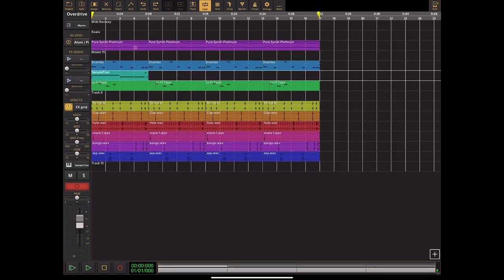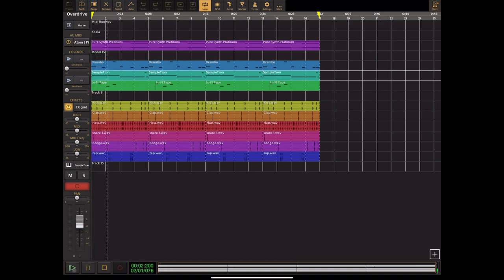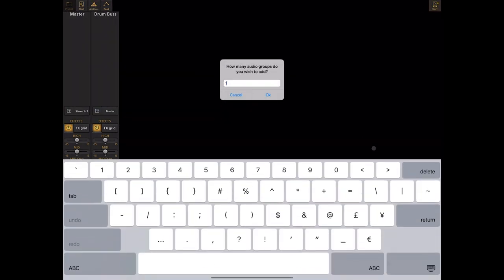So I'm going to go ahead and copy, paste, and paste it all in. Let's hear how it sounds. And what we could do here, I think now is a good time to set up a bus for a send. So I will add a reverb send here.